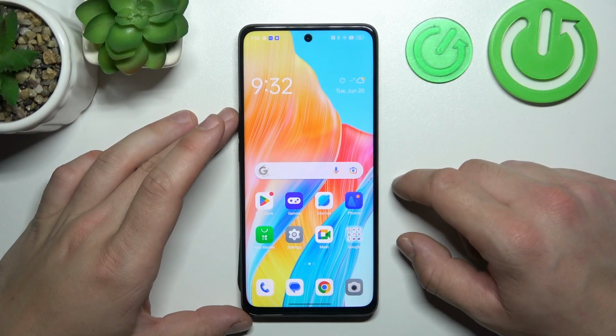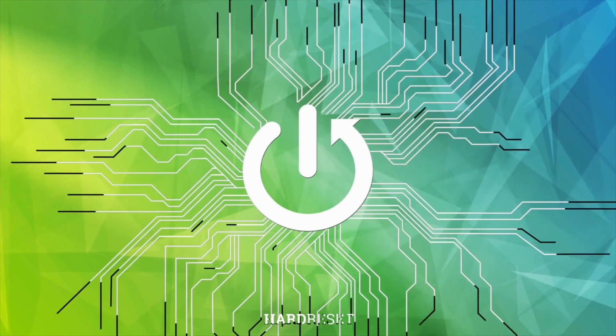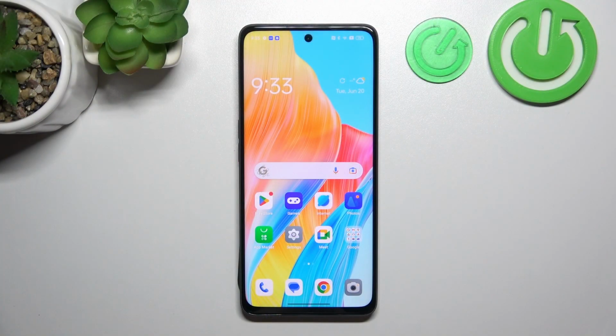Hello, in front of me I've got Oppo A98. In this video I'll show you how to manage Google Wallet.